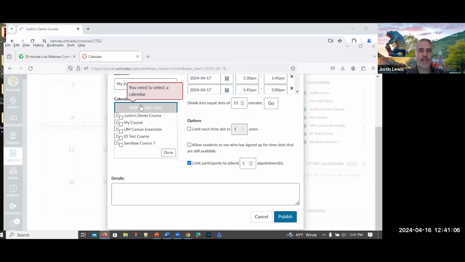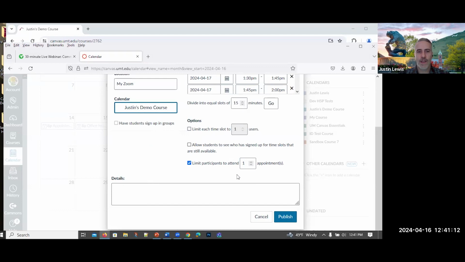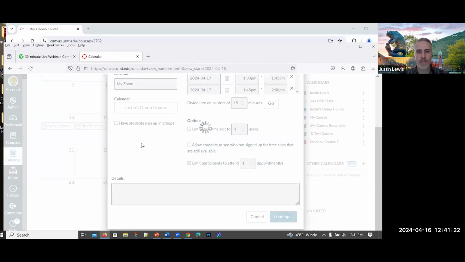Oh, I need to select a calendar. So we're going to go ahead and put it into Justin's demo course for today, like so. And of course, if we had groups, you could have students sign up in groups. So this would be great if you were having students work on group projects, or perhaps the TA is working with groups. Now I'm going to go ahead and hit publish right here.